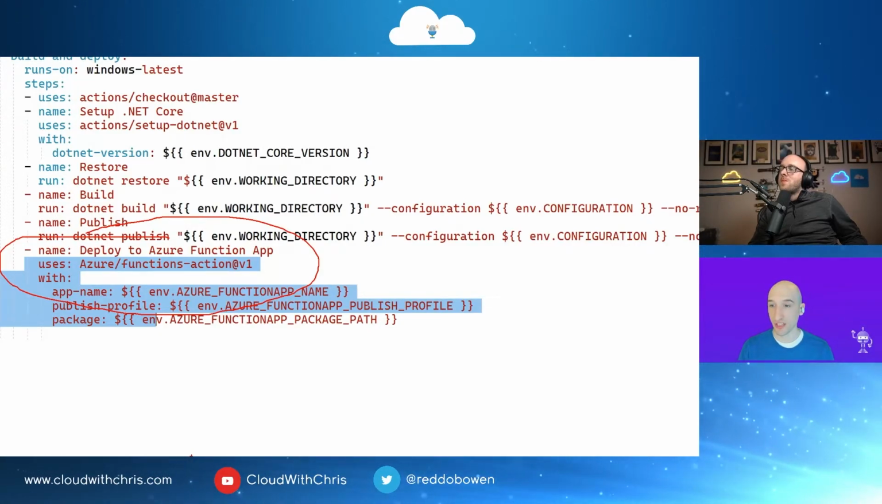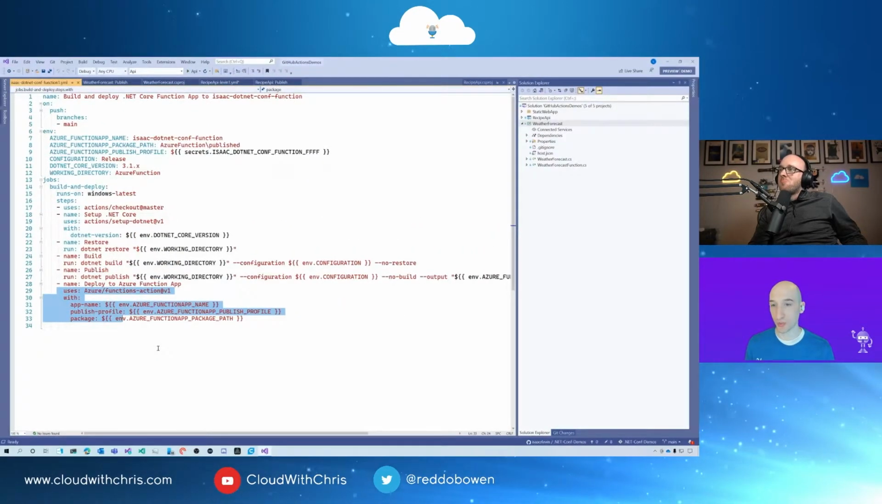And look at all that it's asking for. All it's asking for is the app name, a publishing profile, which it actually generates for you, and then the package path. So super, super easy. You don't have to do this stuff by hand anymore. And I think that's a really important thing to call out.